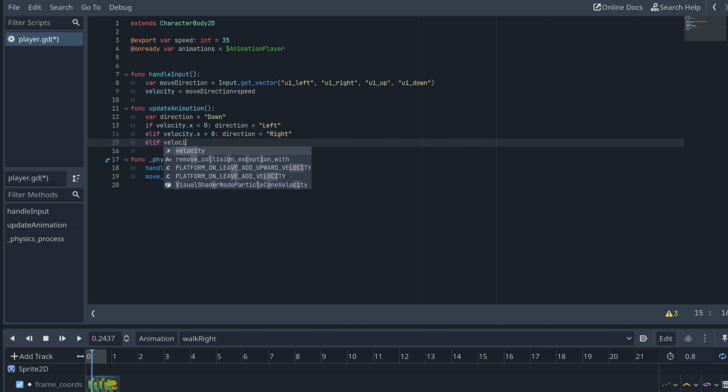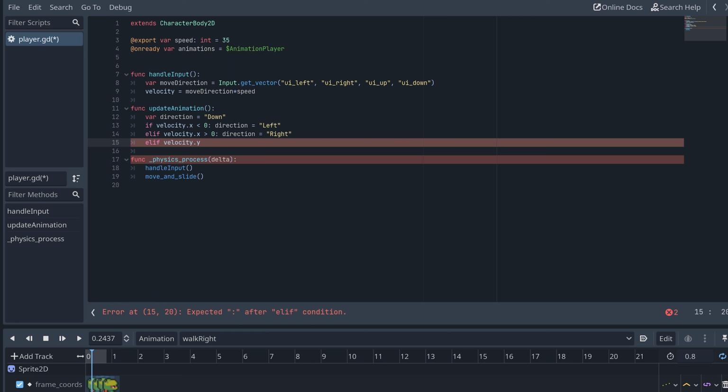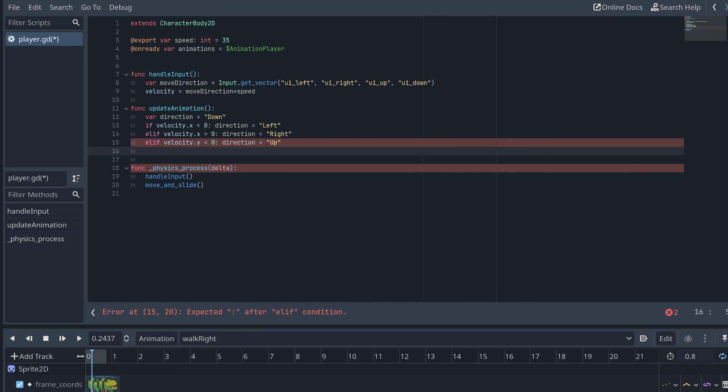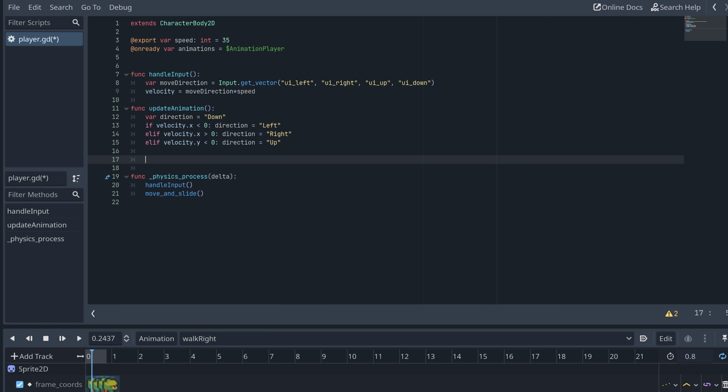If the velocity is 0 in the x direction and negative in the y direction, then the player is moving up. If neither of these if checks are true, then our direction variable is unchanged and therefore still set to down. To start the correct animation, we then call the play function on the animation player. This function takes a string input specifying the name of the animation that should be played. And finally, we call our new function from the physics process function.